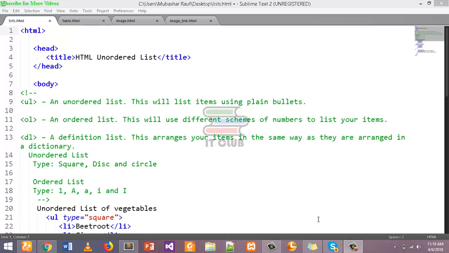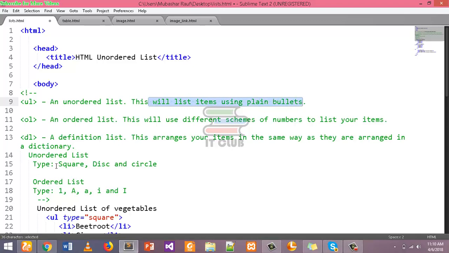Today I will let you know about lists, how we can make lists in an HTML page. There are three types of lists: unordered list, ordered list, and the definition list. In unordered list there are different types. The list items will use plain bullets, and the bullets can be square, disc, and circle. And in ordered list we can use 1, capital A, small a, Roman I small, and Roman I capital.